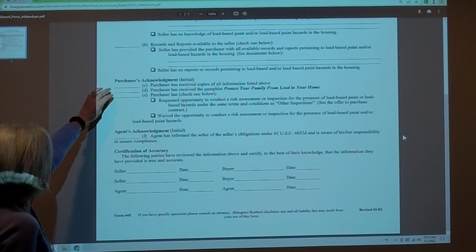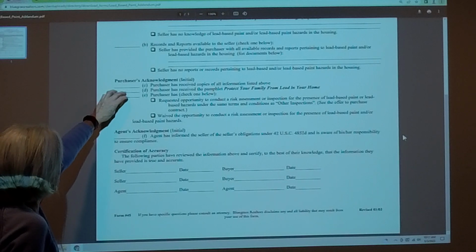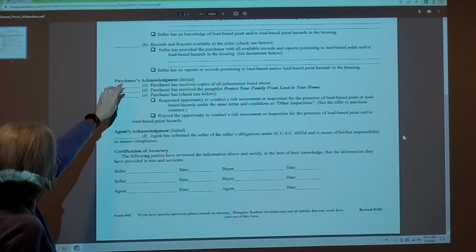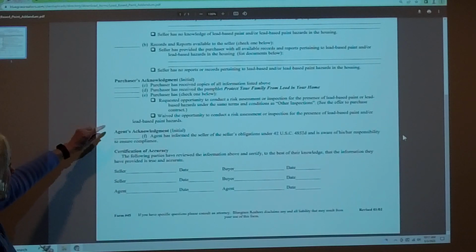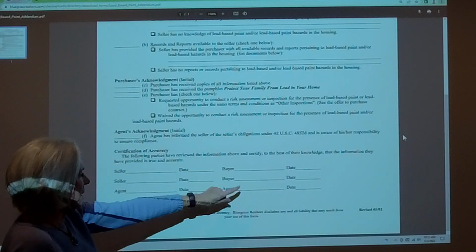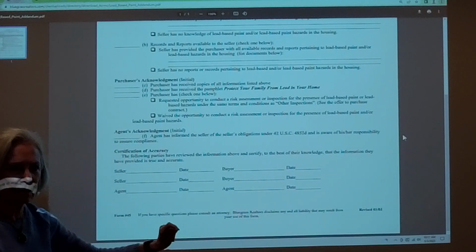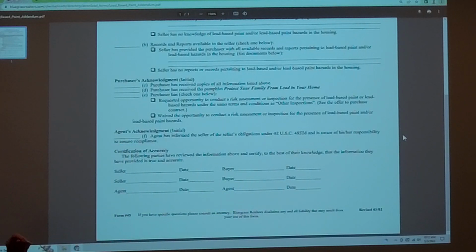So technically, you need 2 initials here on D and E, but everybody does C, D, and E to cover yourself, so there you go. And then the buyer signs here, the agent signs here. So you learn something.